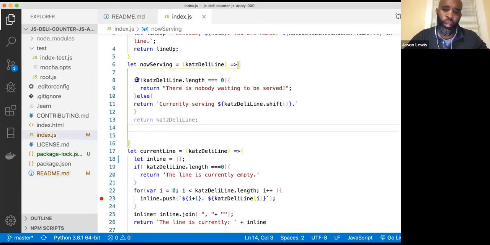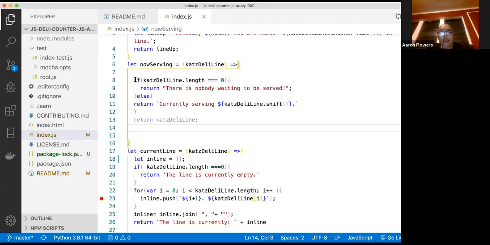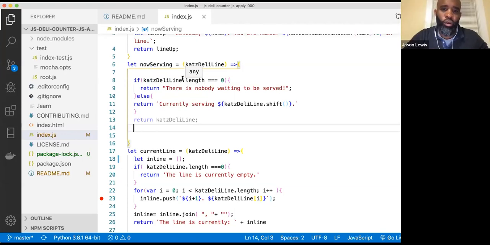And this is what we're doing here on the first line. Line 6 is our nowServing function, but line 8 is saying, hey, if there's nobody in line, or if the deliLine.length equals 0, meaning there are no people in that array, we want to return something: hey, there's nobody to be served. So that's adjusting for the edge cases. If you're not doing it yet, as you mature as a developer, you'll start to do stuff like that. And that kind of makes sense.